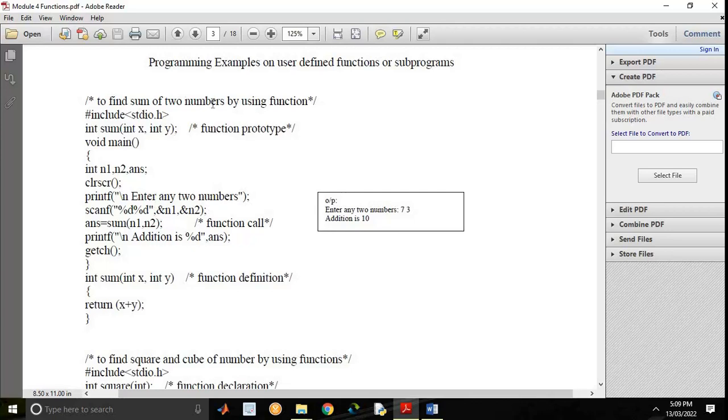To find sum of two numbers, you write one function to find sum of two numbers. It is so easy. Hash include stdio.h. I write my own function called sum. It takes two integers and it returns one integer back. Void main, int n1, n2, answer, clrscr. Enter any two numbers. I enter 7 and 3. 7 will be stored in n1, 3 will be stored in n2.